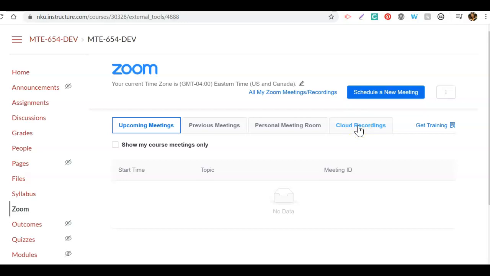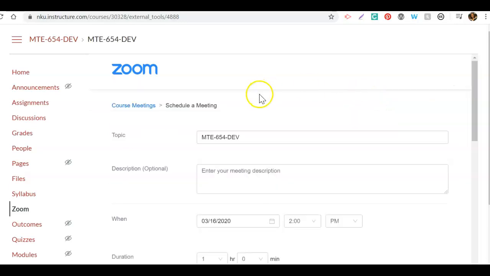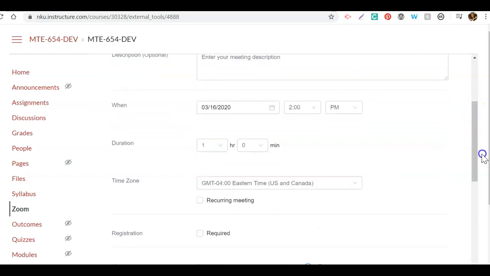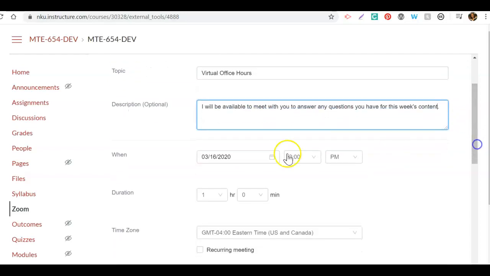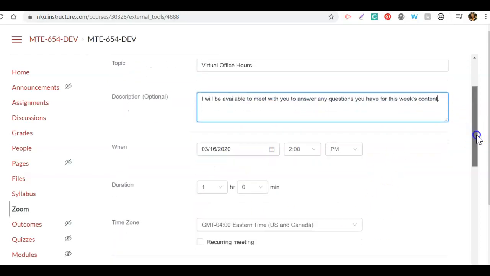So if you wanted to go ahead and start a new meeting, you would click on the blue button that says Schedule a Meeting. Now here you would give it a topic, a description, when you are going to actually launch that Zoom session, how long you want it to be, and so on. I'm going to go ahead and fill out one of these now. What you guys can see here is the topic. I said virtual office hours. My description was I'll be available to meet with you to answer any questions you have for this week's content. Of course, that can be anything. This is my date. It's going to last for an hour.